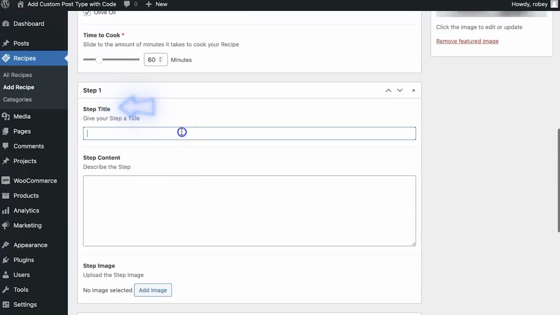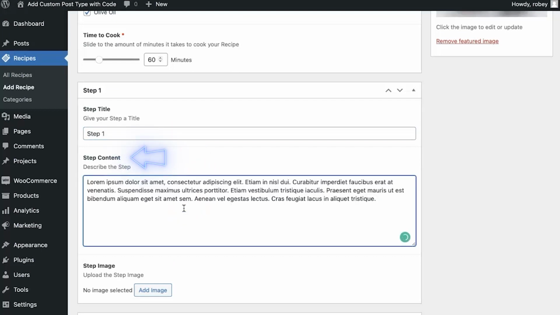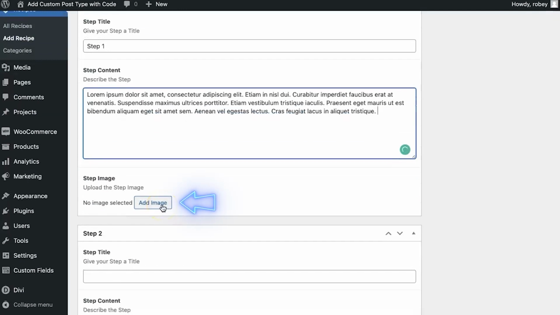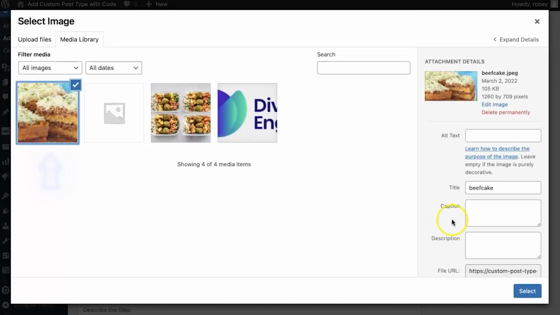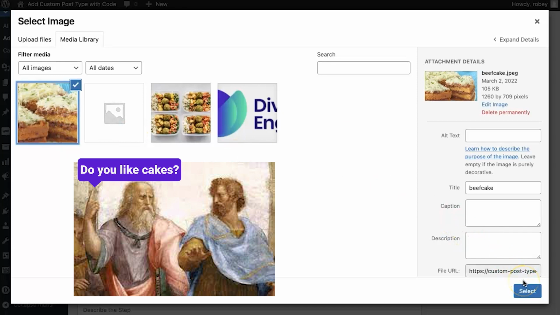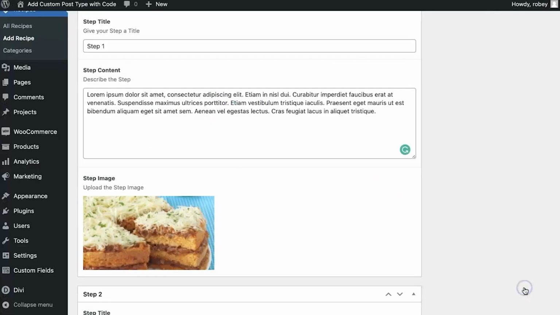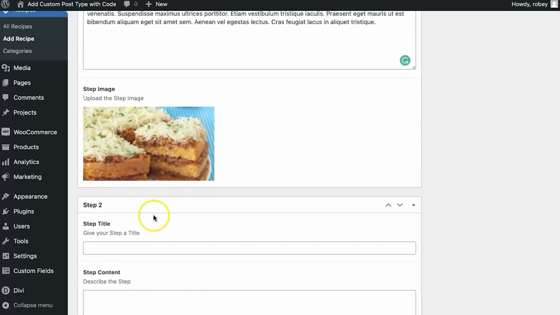And we will just put in the step title is going to be step 1. Now you can do anything you want here. That's up to you. And I'm just going to paste that dummy text again. And now I want to add an image for my step. And I'm going to select this cake, because who doesn't like cake with a beefcake, right? So select that, and that is in there now. You see how easy that was?